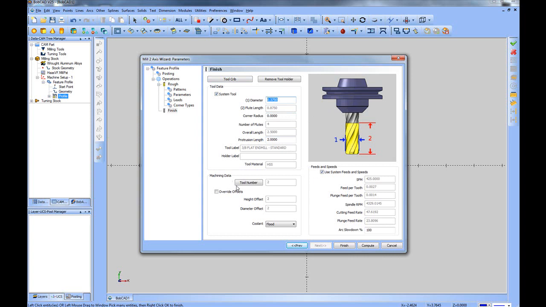You'll see here is the machining data, which allows you to pick your tool number if you want to override the tool number, and also your height and diameter offset, which can be overridden at this point. By default, BobCAD will use the same diameter offset and height offset for the tool that the tool number is. If you override your offsets, you can change that. You also get your options for how the coolant is output, if it's flood, mist, air, oil, so on. We'll leave this set to flood.